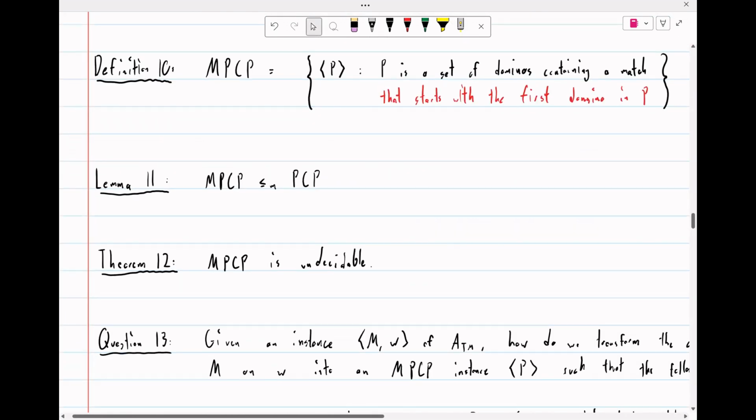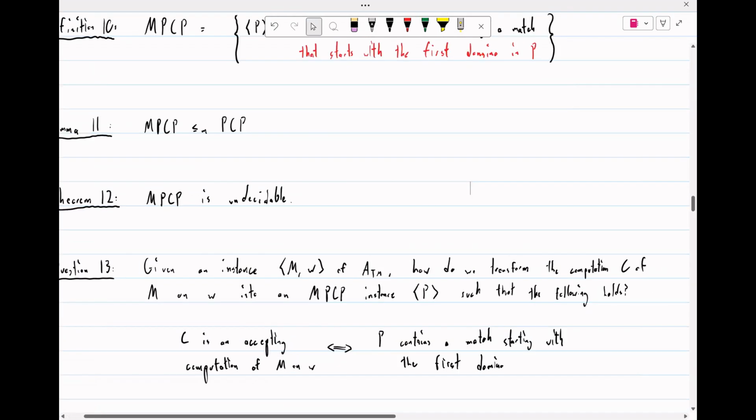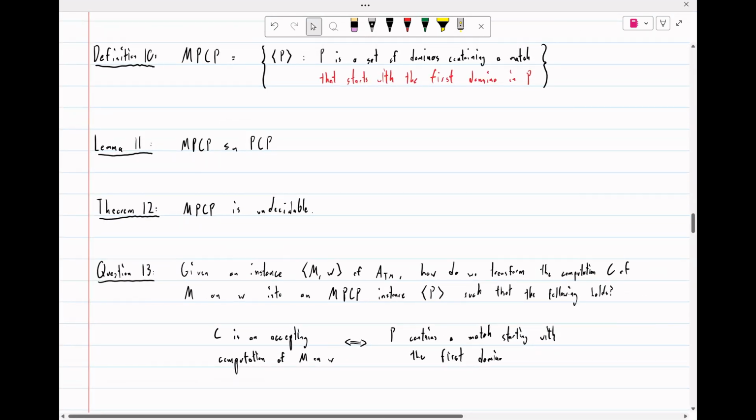Okay, so the central question of this reduction then becomes: you give me an instance M, W of ATM. Now, I told you it was a reduction via computation histories. So we want to transform a computation C of M on W into an MPCP instance, a set of dominoes P, such that C is an accepting computation of M on W if and only if P contains a match starting with my first domino. Yeah?